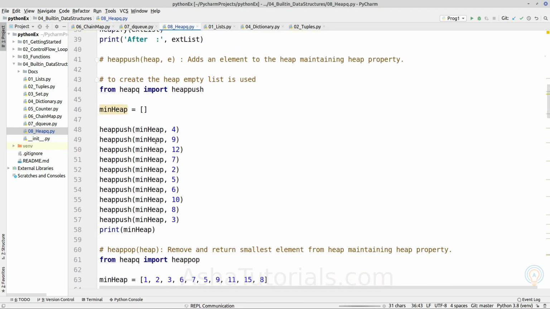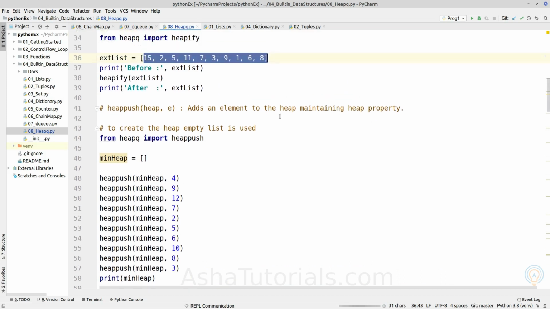Next function is heappush, which adds a given element to the heap, maintaining the heap property. So if we currently have a heap which is maintaining the heap property, and we want to insert a new element into it, then we can use the heappush method, which will insert the element in such a way that it obeys the property of the heap.